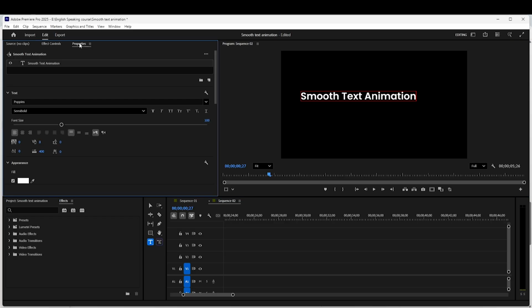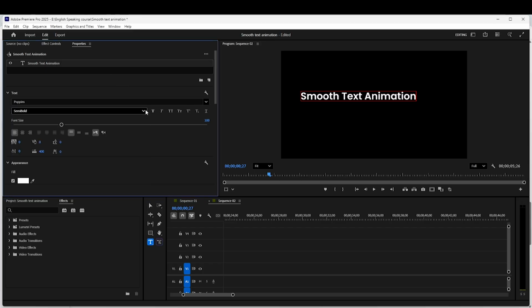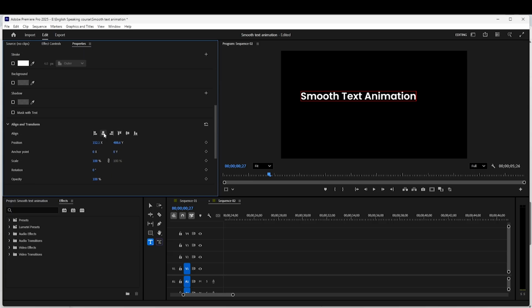Then, go to the Properties panel. Choose a font of your own preference. I am using Poppins Semi-Bold with a font size of 100, but you can use any font you like. Next, align the text to the center.